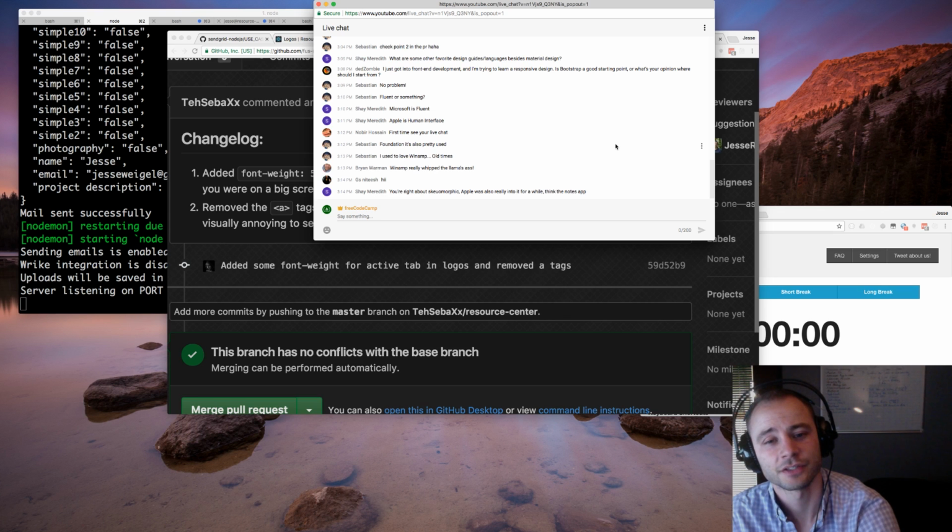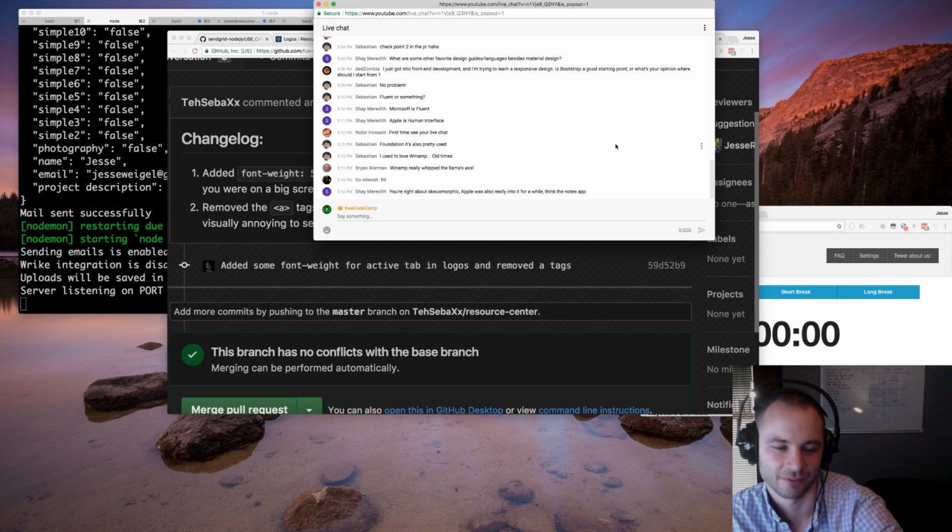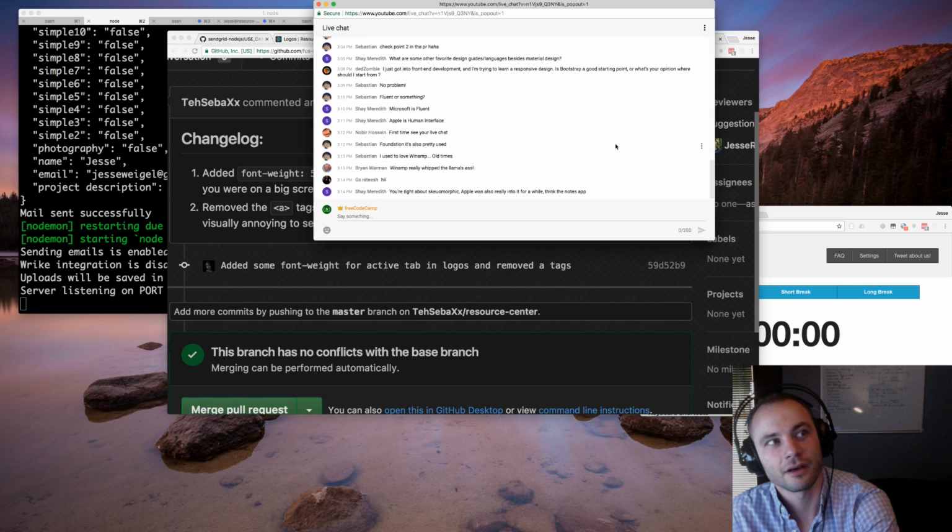Okay, good. So Shay says you're right about skeuomorphic. Apple was also really into it for a while. Think the Notes app. Yeah, actually, I was thinking that too. The Notes app is a great example because it looks like an actual piece of paper, like notepad paper. I think skeuomorphic design is interesting and cool to look at sometimes, but I'm not a fan of it for actual ease of use. So I'm kind of glad that we got away from that.